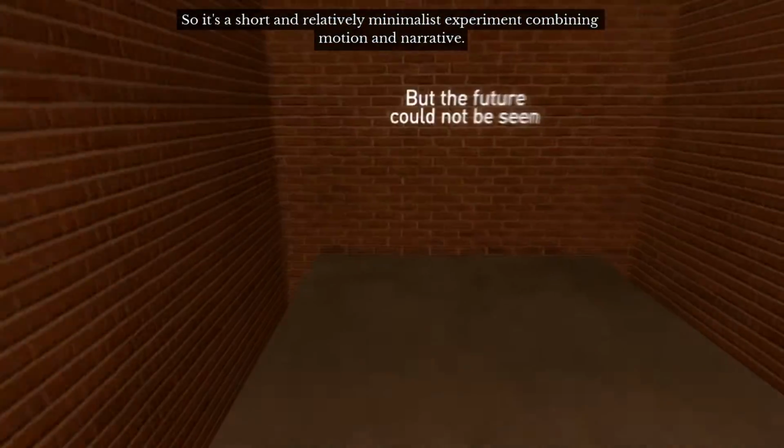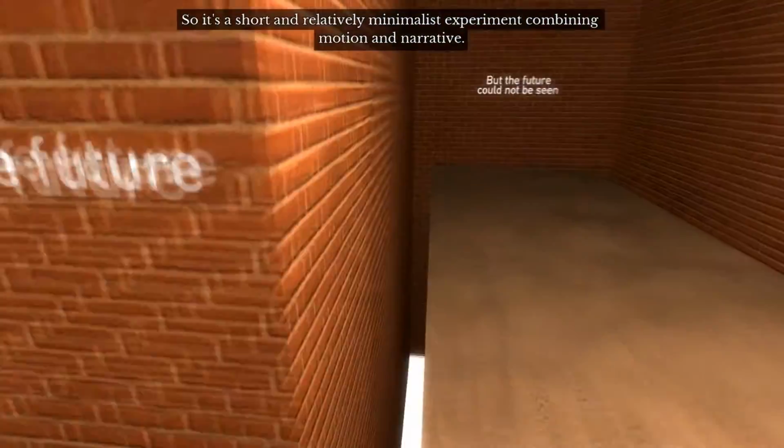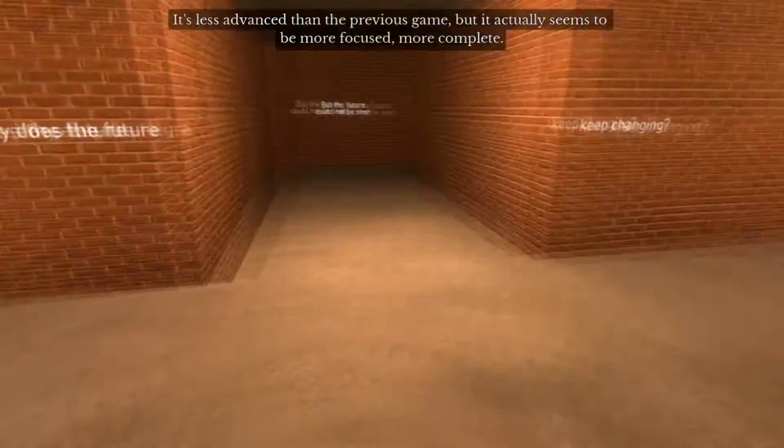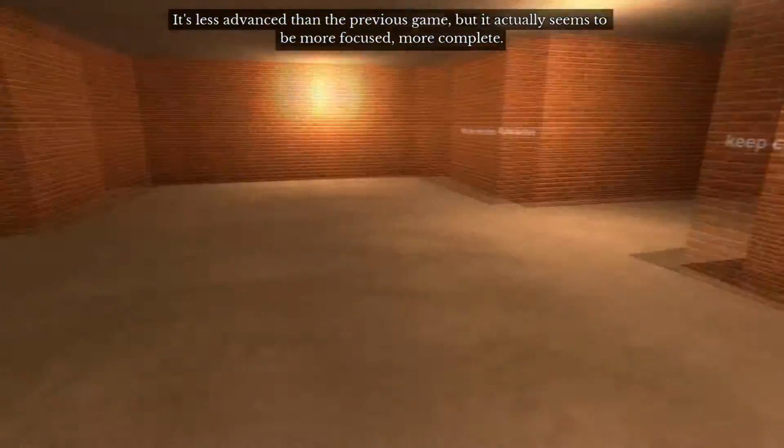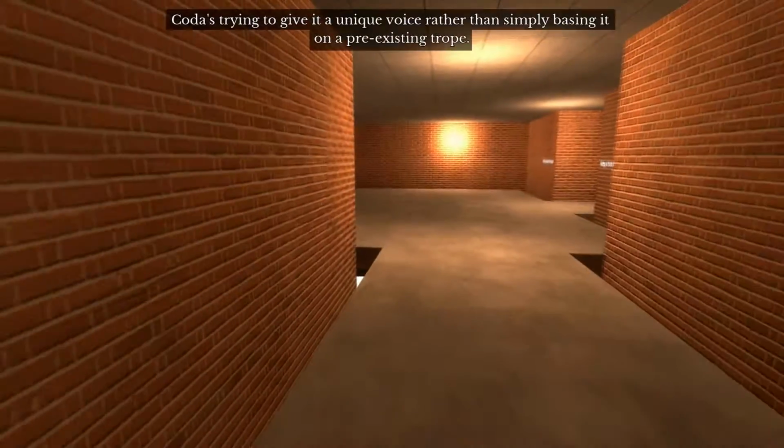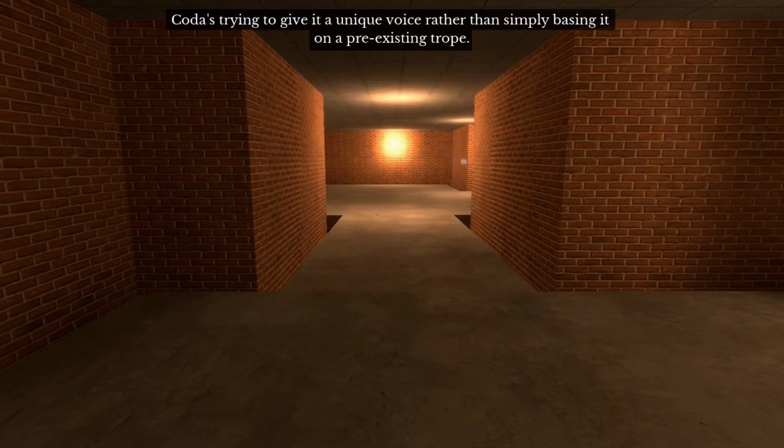So it's a short and relatively minimalist experiment combining motion and narrative. It is less advanced than the previous game, but actually it seems to be more focused, more complete. Coda's trying to give it a unique voice rather than simply basing it on a pre-existing trope.